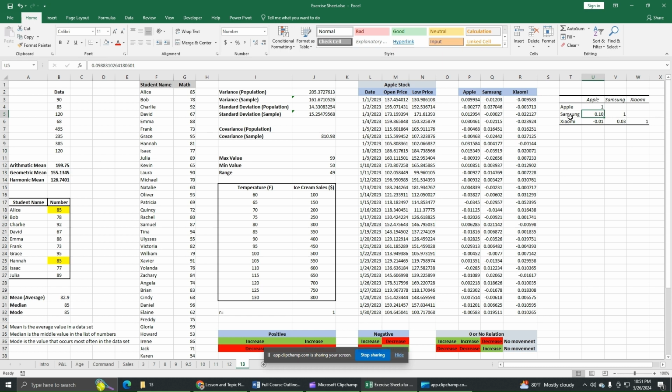And finally, where is Samsung versus Apple? Here is Samsung versus Apple. So it is arranged like this. Xiaomi versus Apple was this one. Xiaomi versus Samsung was this one, and this is Xiaomi versus Xiaomi. That is, it is one. So based on this result, we can say that there is no correlation at all between all these three variables.